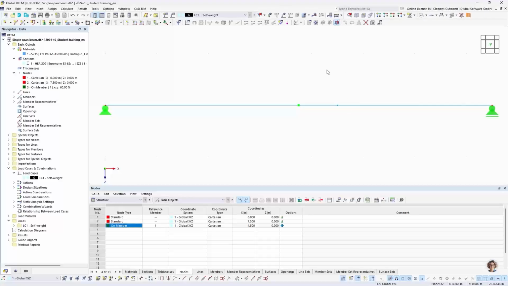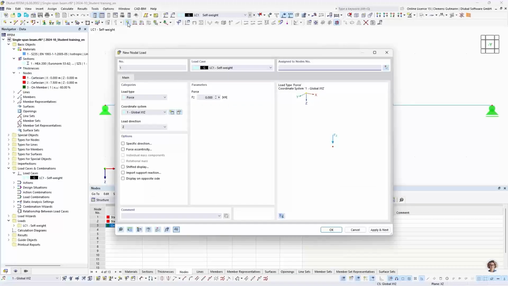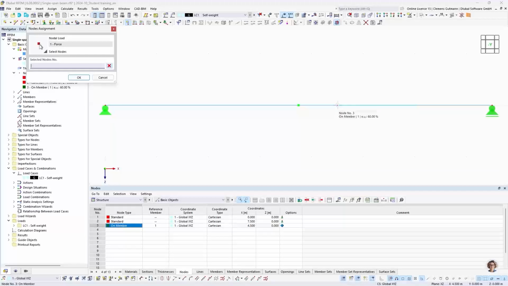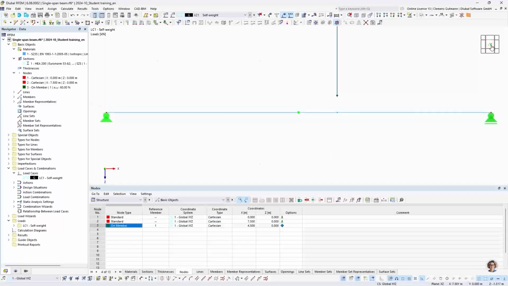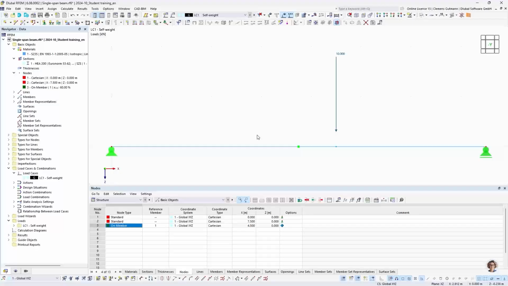Okay, and now we can define the nodal load. I click on the icon for new nodal load in the toolbar, and now I am asked to which node I want to apply this load, and I pick the newly created node. And now I have to specify the force. The force is 10 kilonewtons. I click OK, and the force is created.